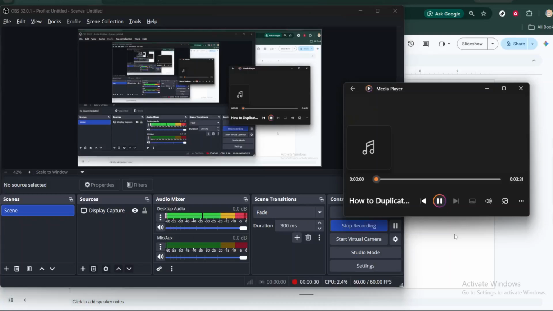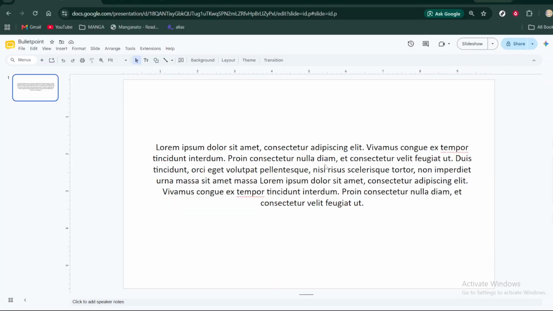Tired of rebuilding slides from scratch every time you need a similar layout? You know the drill. You spent ages getting that one slide to look perfect, the colors just right, the text aligned, and now you need another one just like it. But instead of starting from zero, there's a one-click duplicate trick that saves hours. And I promise, once you learn this, you'll wonder how you ever worked without it.